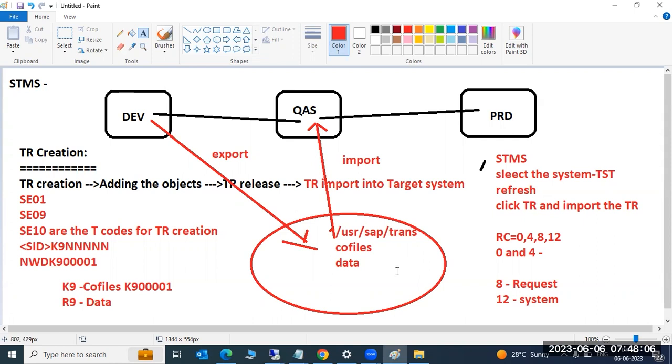RDDIMPDP. During the configuration, one user, two RFC destinations and one job, the RDDIMPDP job, are created. Those configurations help to move your data from one system to another. That is the reason data is moving from development to quality, and quality to production system. Got it? Is it okay till now? Any questions or confusion from anyone?